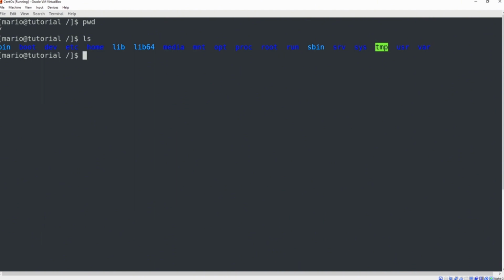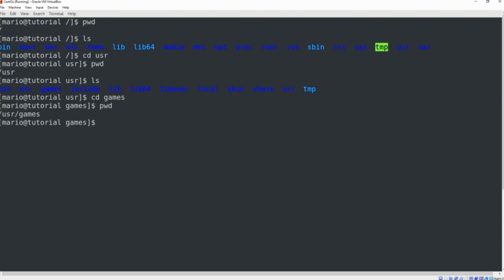We want to go into our user directory. For that, we simply type in cd user and hit enter. Very good. Now pwd, hit enter. Now let's list the content of this directory by typing ls and hitting enter. And let's go to the games directory by simply typing cd games. Now type in pwd to see the current directory.